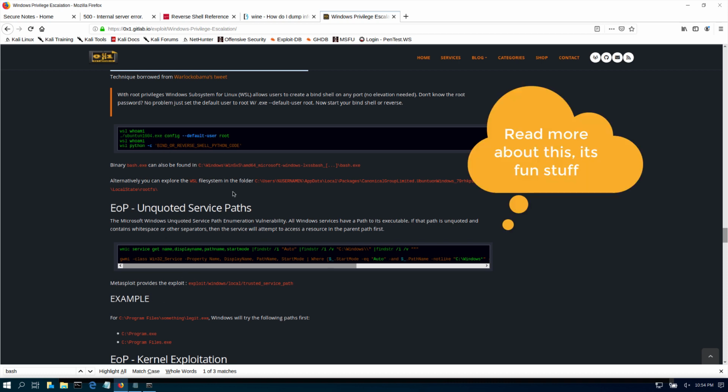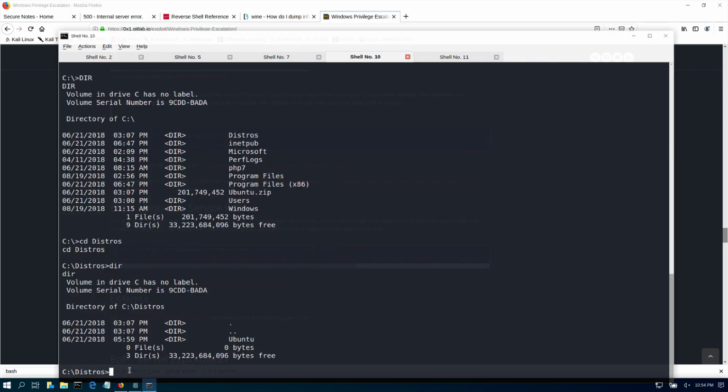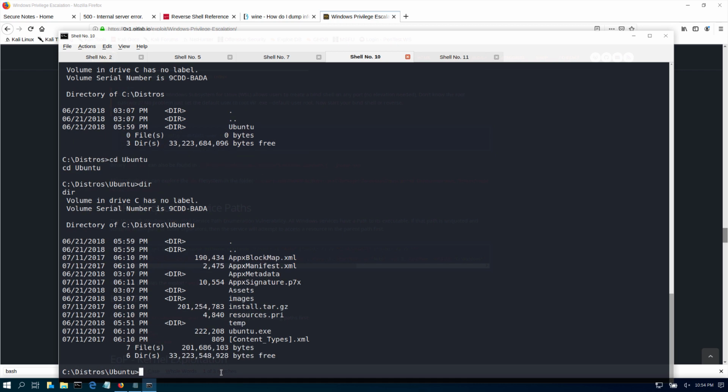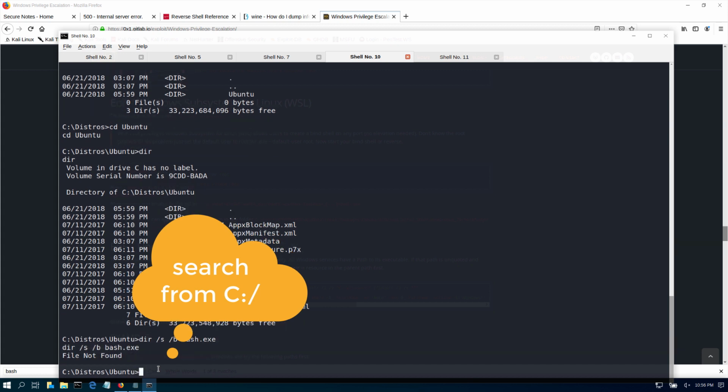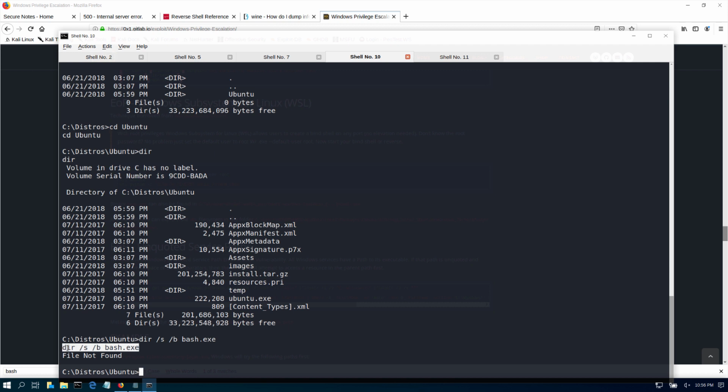Okay, so from reading this here, if I can find a bash.exe, let's see. I was already in distros and I did a dir. So let me go to Ubuntu. Now let's do dir. ubuntu.exe, which is a very interesting one. So let's search for bash.exe in our Windows here and see. So let's say dir, let's search. This is the syntax. Bash.exe. Let's see where it's located. No file was found there.